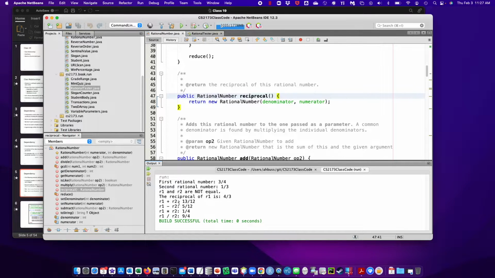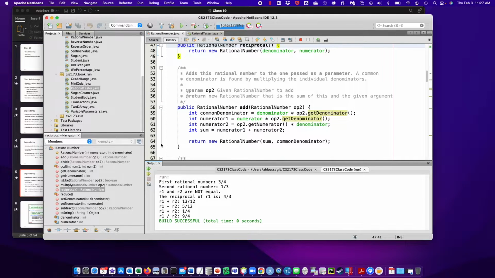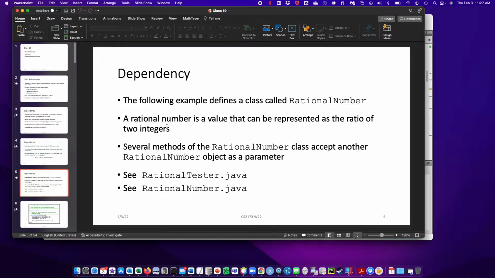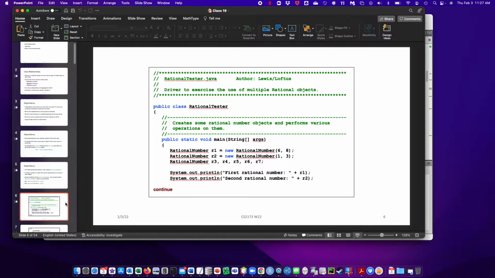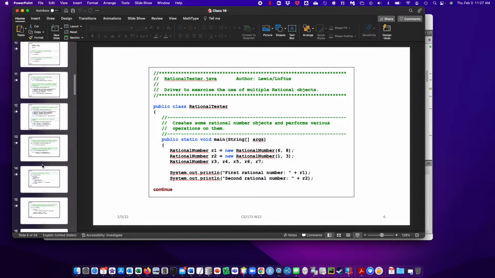And then we add, subtract, and divide, and all of that. So that's an example of one class depending on another class as a parameter. You saw a number of different methods: add, multiply, reciprocal, divide, etc. And so it depended on itself. So you might want to compare.